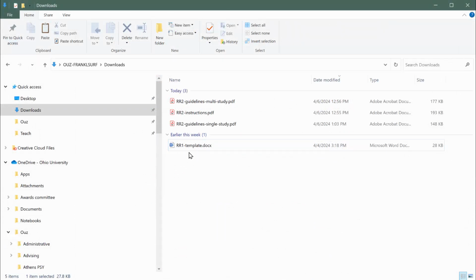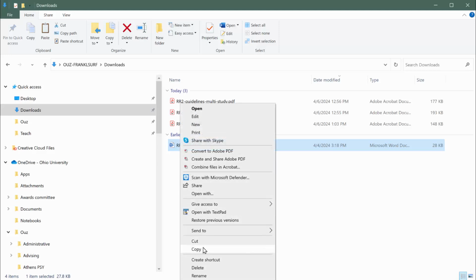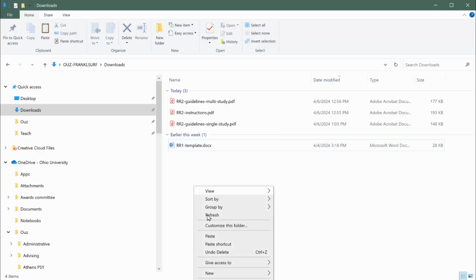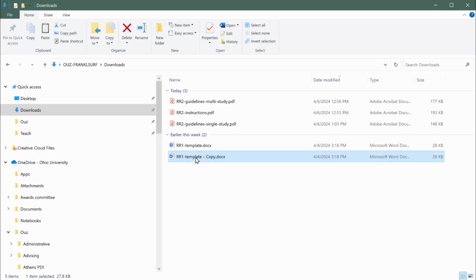So, for example, here's my Research Report 1 template file. Research Report 1 was structured as a single study research report. So if you're going to write Research Report 2 as a single study research report, you can use this same template file. If you want to keep this original file intact, you can just create a copy of it, paste that copy in, and then rename it. Let's call it Research Report 2 template, and then you can start from there.